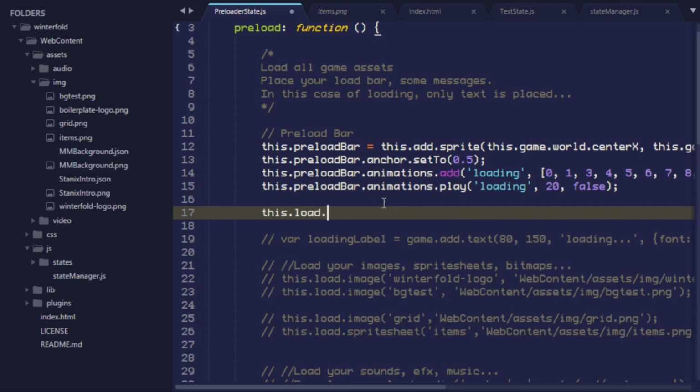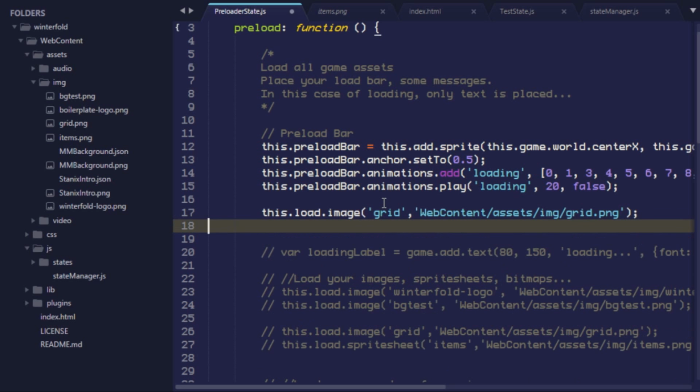We'll go into our preloader state and load them in just like any other assets. So say this.load.image, and then the key will be grid, or the ID, however you want to call it, and the path will be web content assets image and then grid.png. And let's go ahead and do the same for the items sprite sheet.